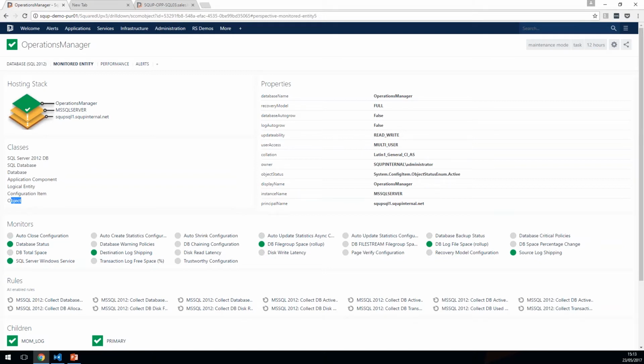And I guess it's worth noting that's different from the hosting stack, right? The hosting stack is showing the relationships to other objects, right? Ops Manager on SQL Server on SQL 1, whereas these are all describing the Operations Manager object. It is a SQL Server 2012 DB. It is a database. So although there's a list there and it looks sort of hierarchical, it's just describing this one object, whereas the hosting stack above is showing you the objects that it's hosted on. Yes, it's sort of its parents, if you think about it that way.